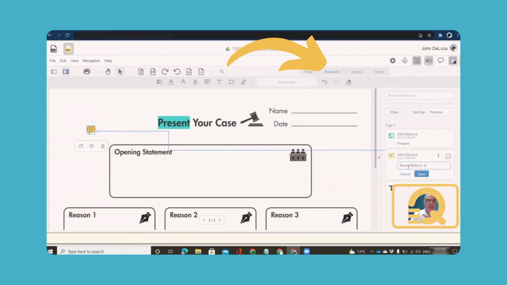Accessibility is, and I want available. So let's see how quickly that pops up. And it's available. And then I can save it, cursor over it. Accessibility is available. And there you get an opportunity to have it read back to you immediately.